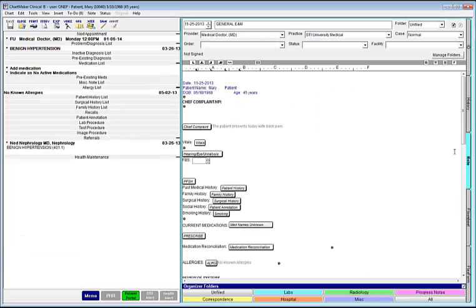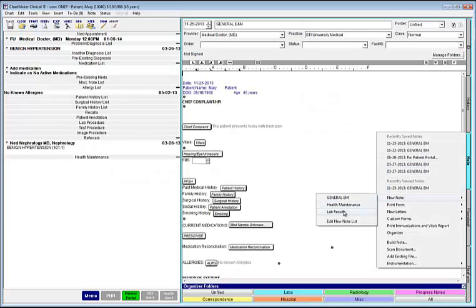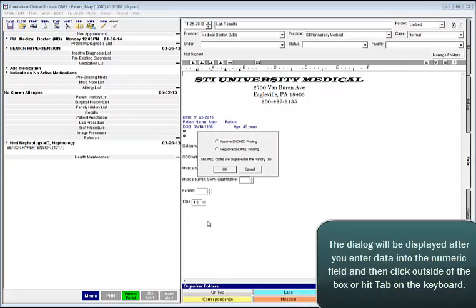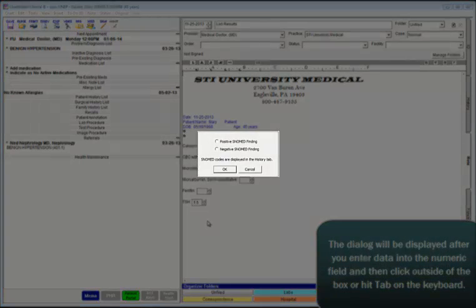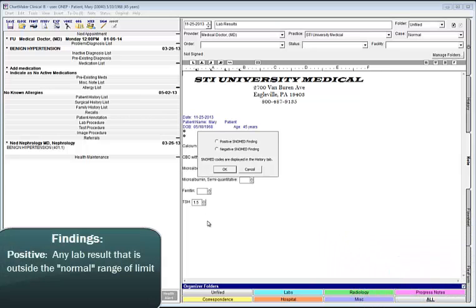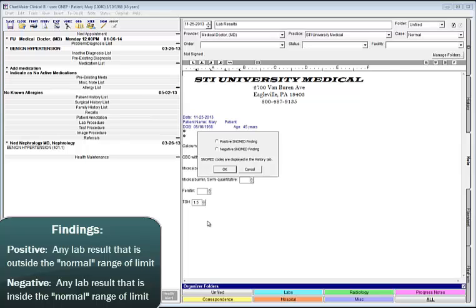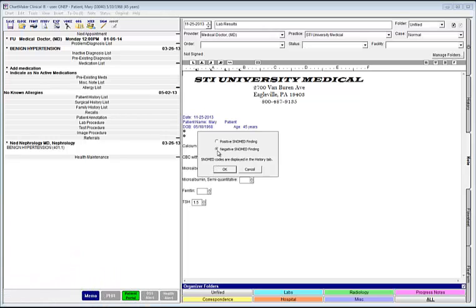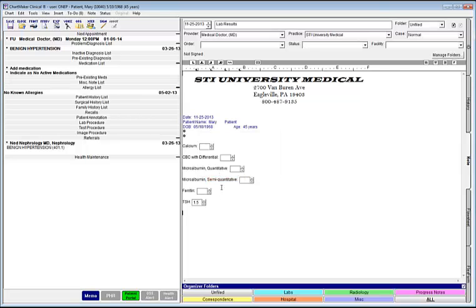Now we'll open up a chart and open up the lab results note. After entering a value into your field and then either clicking Tab or just somewhere outside of the field, you will receive this pop-up dialog. From within here, you will be able to designate whether this is a positive or negative result. Positive refers to an out-of-range lab, and negative refers to in range. You would select the appropriate radio button and then click OK.